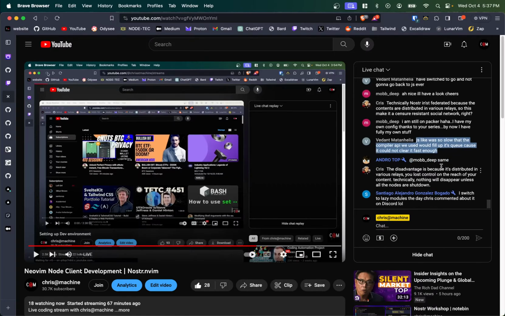JS was so slow. The compiler API we used would fill up a queue because it could not clear fast enough. Interesting. I don't really find JavaScript is that slow, but I guess compared to Go in certain situations, it probably gets smoked. The disadvantage is because it's distributed in various relays, you lose control on the reach of your content.